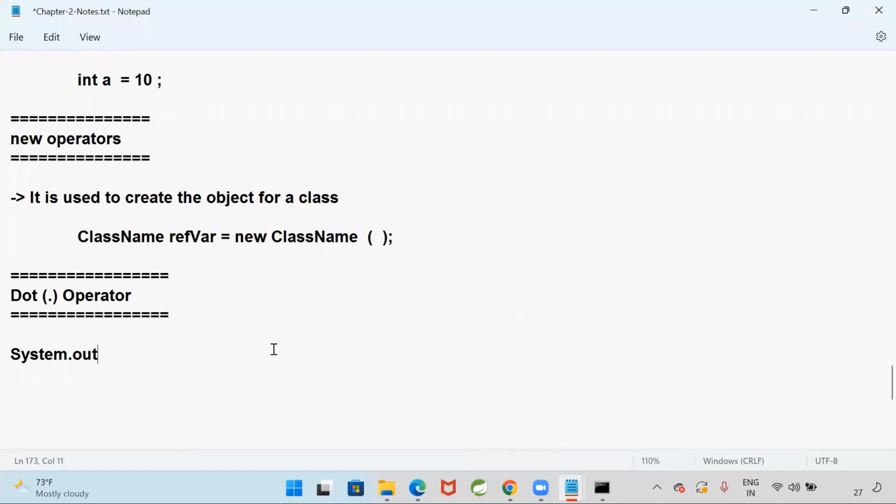I am writing System.out.println. Out is a variable, println is a method. Are you guys getting my point? Inside the System class, out is a variable. Class name dot variable name, class name dot method name. In order to access the members of the class, members of the object, we are going to use the dot. Dot is a relational operator. Dot will represent the relation.